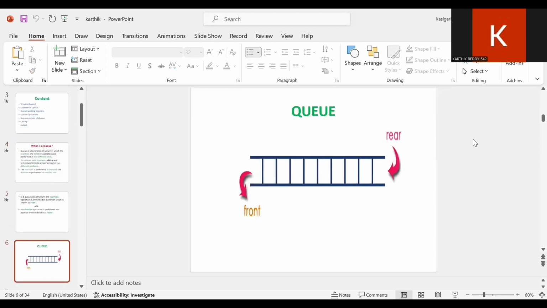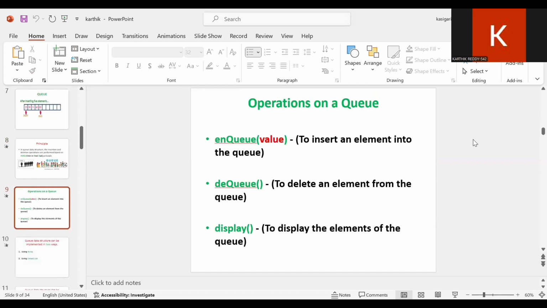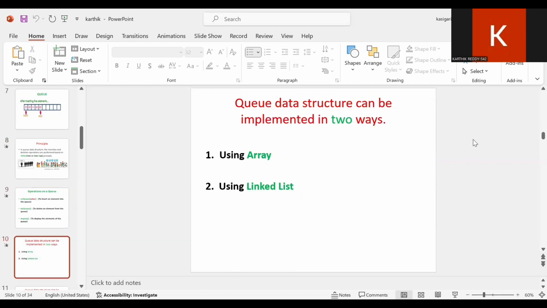Queue operations and the FIFO principle. In the queue data structure, the insertion and deletion operations are performed based on the FIFO, first in, first out principle. Enqueue(value) inserts an element into the queue, dequeue deletes an element from the queue, and display shows the elements of the queue.